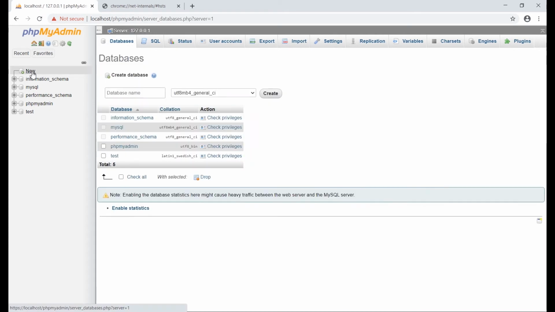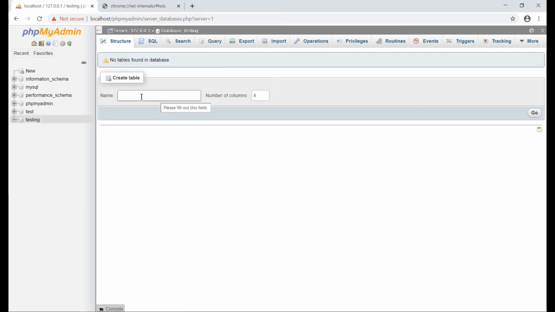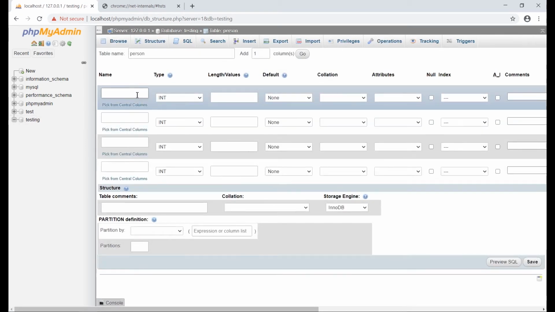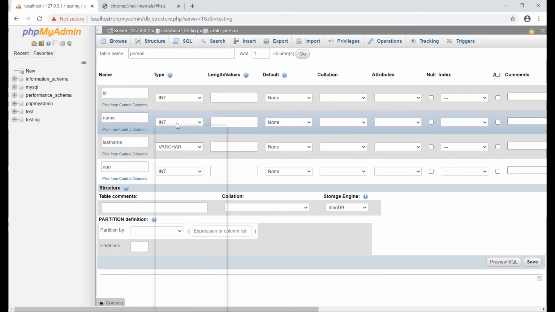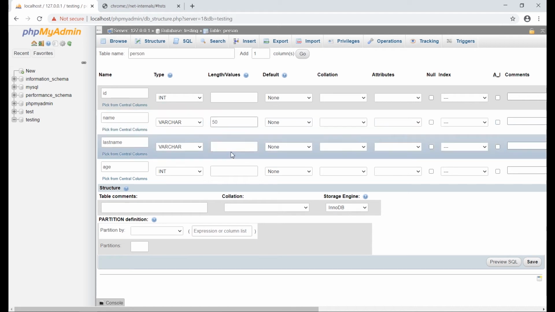After that, we're going to create a database. This is a simple database. We are creating the database and a table, in this case person. In this person, we assign an ID, a name, the last name, and the age. The name and last name are varchar with 50 in length.